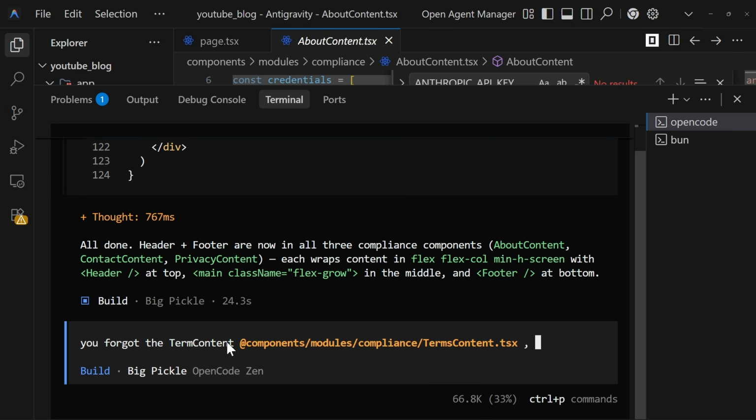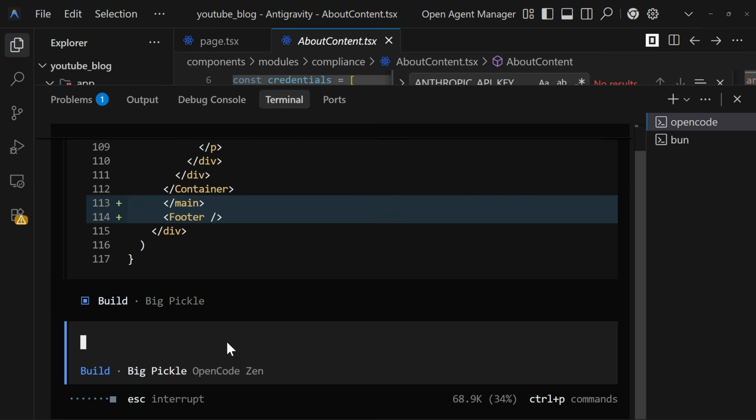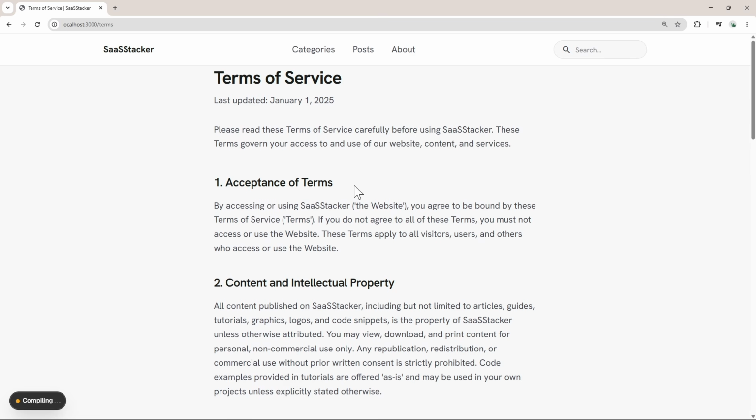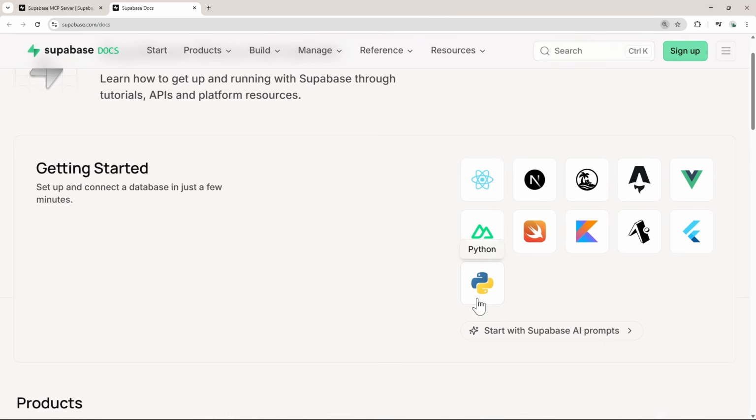The next step is to make all of these pages dynamic by loading real posts and real categories, while also allowing you to create your own posts from an admin dashboard. For that, we are going to use Supabase.